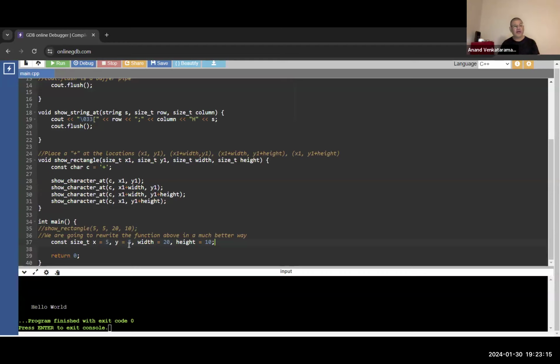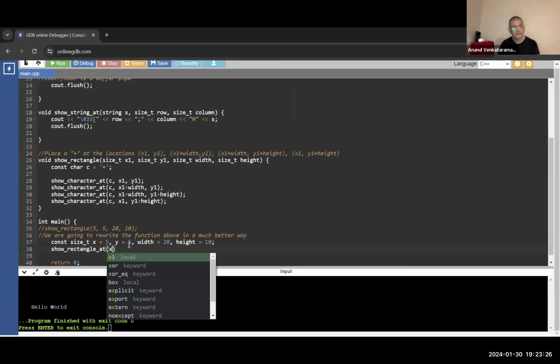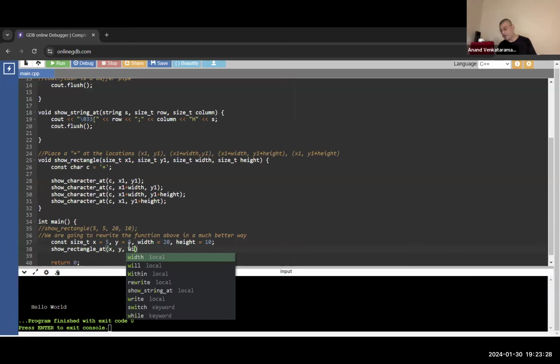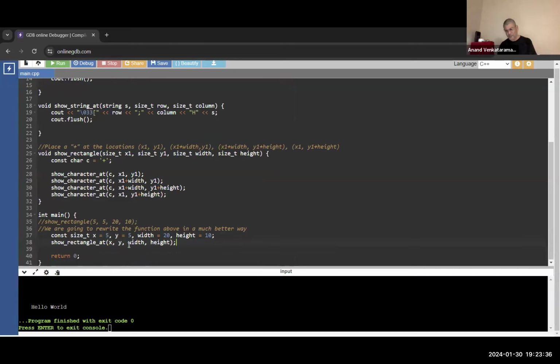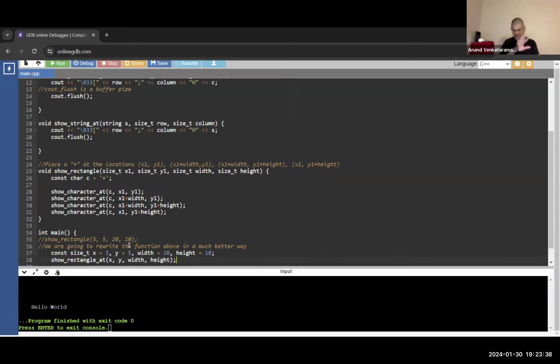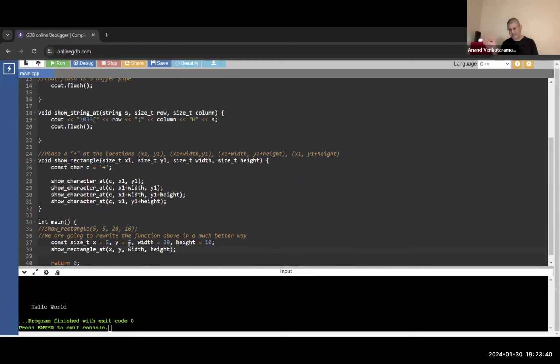All right, okay. All right, now enter. And you say show rectangle at x, comma, y, comma, width, comma, height, okay? And I think this should do the same thing. Now, does everybody agree that this function is exactly the same as what we had before that was commented out on line, what is it, 35? Yeah. Everybody agree that this is better than that, although it's exactly the same?